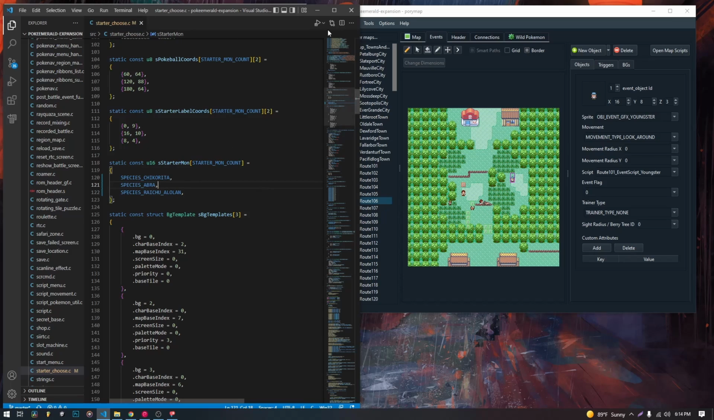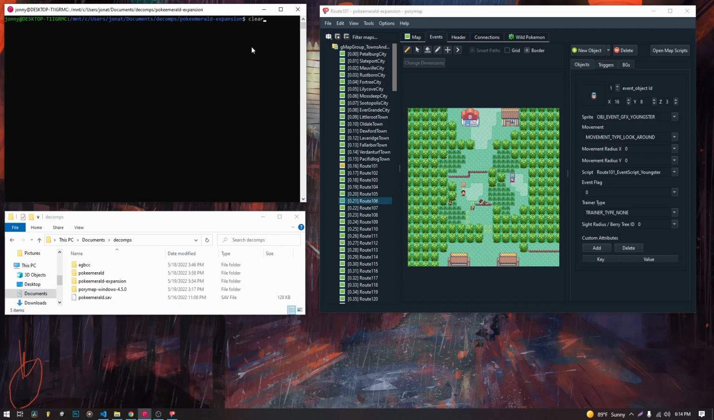We're going to save this file, and then we are just going to run nproc. It still says just 12, so then we're just going to make our project. It should not take long at all. And when we get to the bag, we should see all of our new Pokemon.